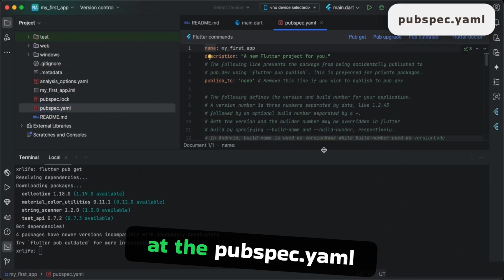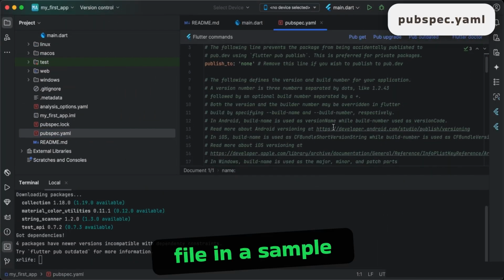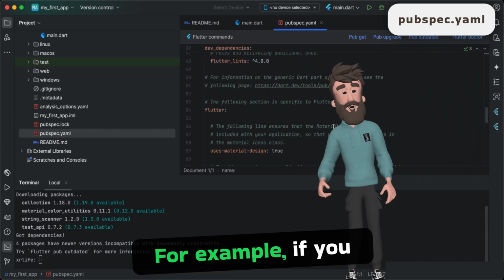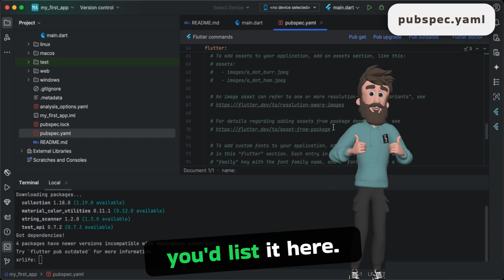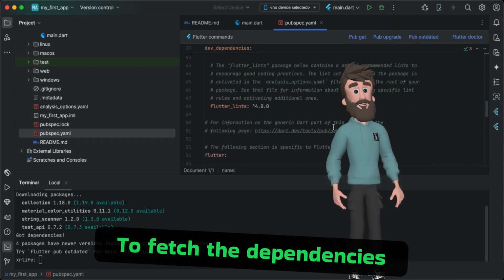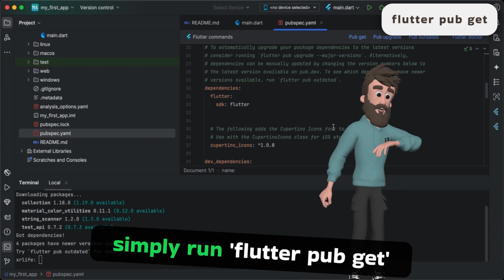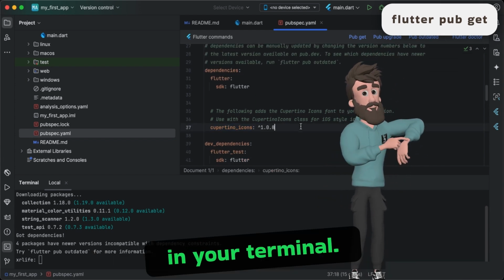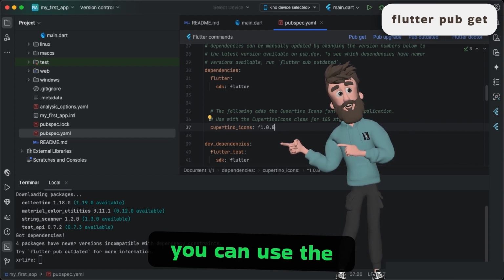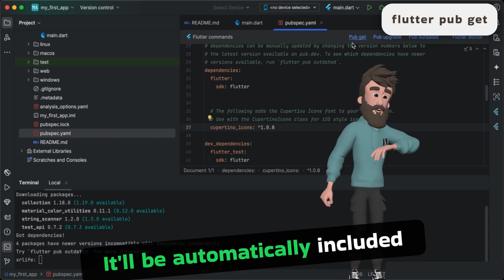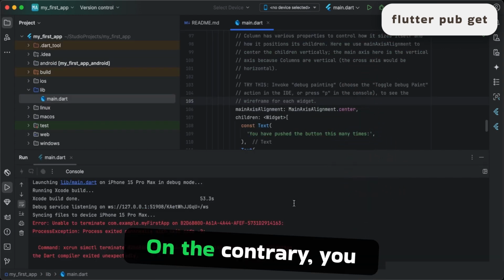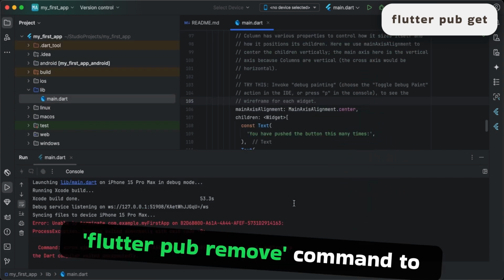Let's take a look at the pubspec.yaml file in a sample Flutter project. This file is where you define your project's dependencies. For example, if you need a specific package, you'd list it here. To fetch the dependencies listed in pubspec.yaml, simply run flutter pub get in your terminal. If you want to add a new package, you can use the flutter pub add command. It'll be automatically included in your pubspec.yaml. On the contrary, you can use the flutter pub remove command to remove a library.